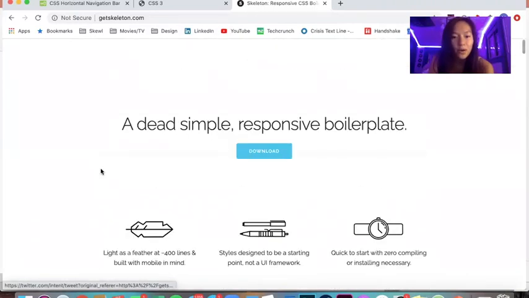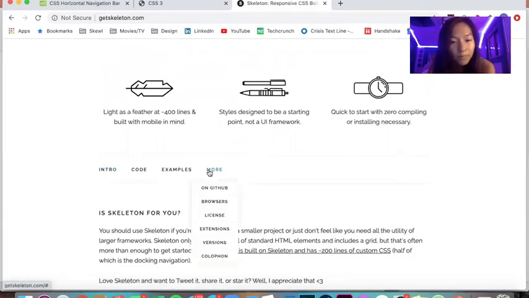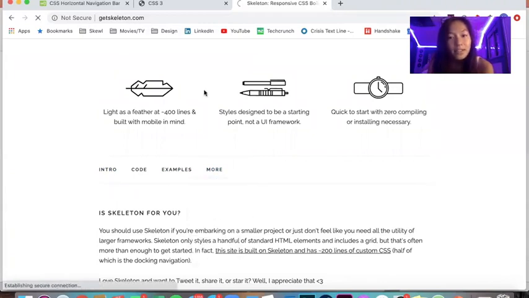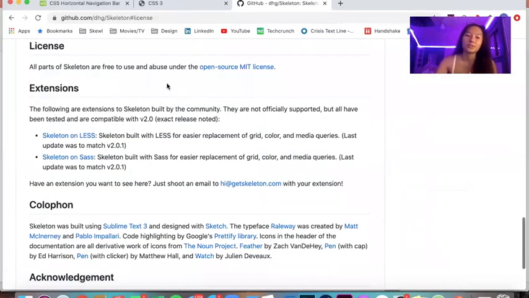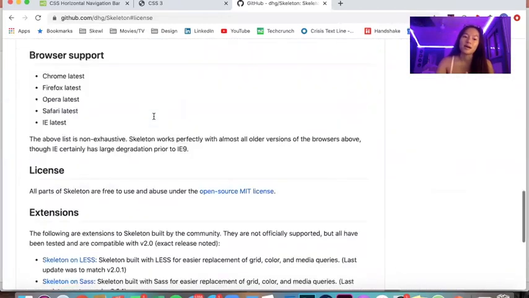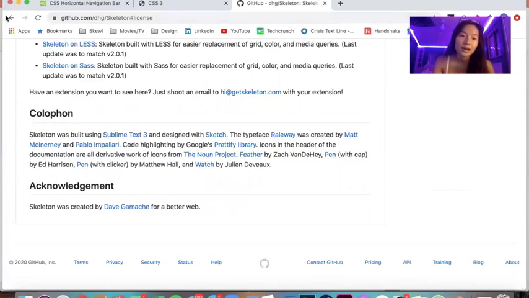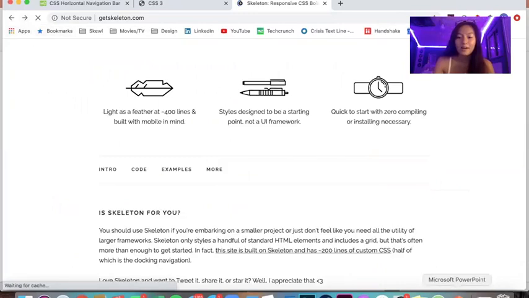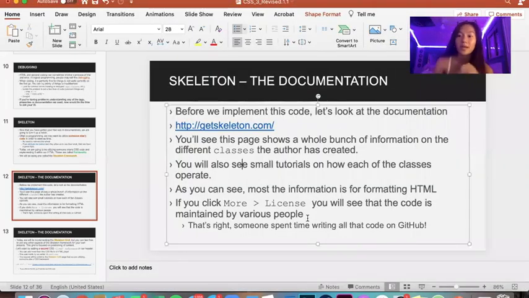And if you go to more and license, you can see all the different people who are contributing to this CSS page on GitHub. A lot of these people spent countless hours implementing this and making this possible for all of us. So going into this lab at some point, we're going to properly attribute them and thank them for all their hard work.